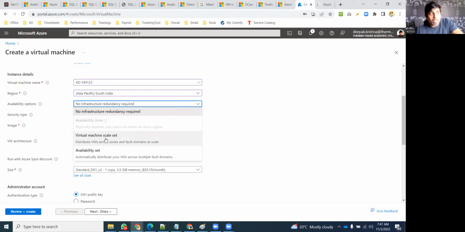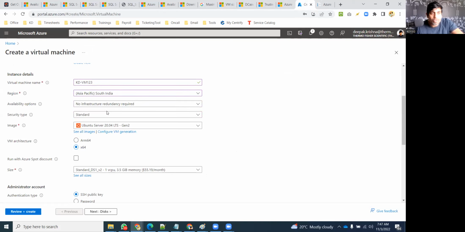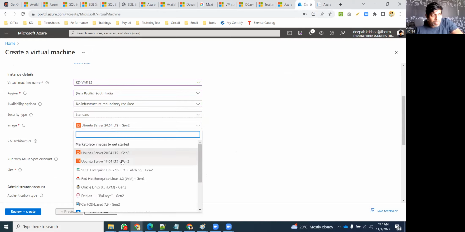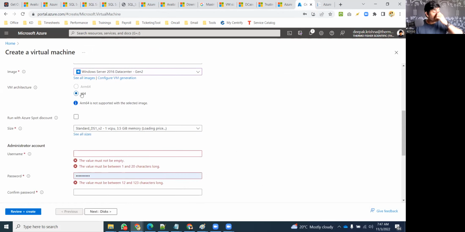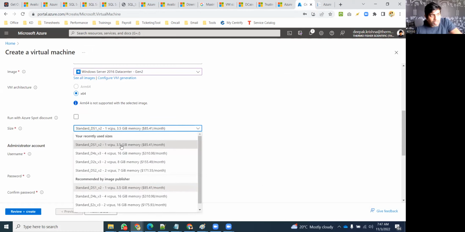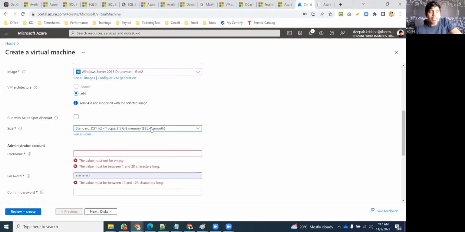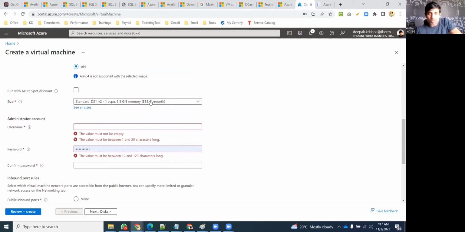We're not selecting availability zone, not selecting availability set, so ignore. Windows Server, sir, Windows 2016, selected the server. And x64 is the 64-bit architecture. Spot instance, we did not discuss, we will cover later. I'm selecting the cheapest configuration, 1 CPU, 3.5 GB RAM, which will cost us around $85 per month.